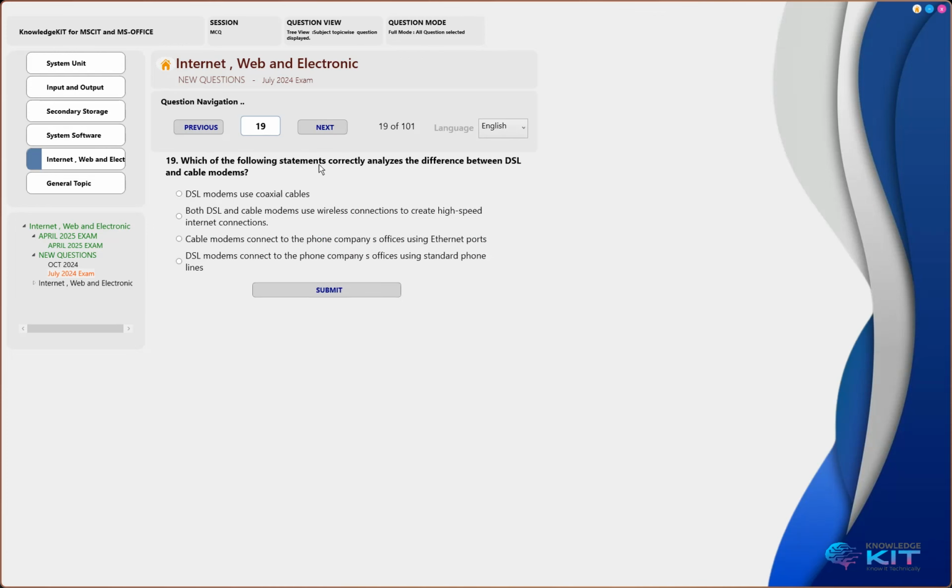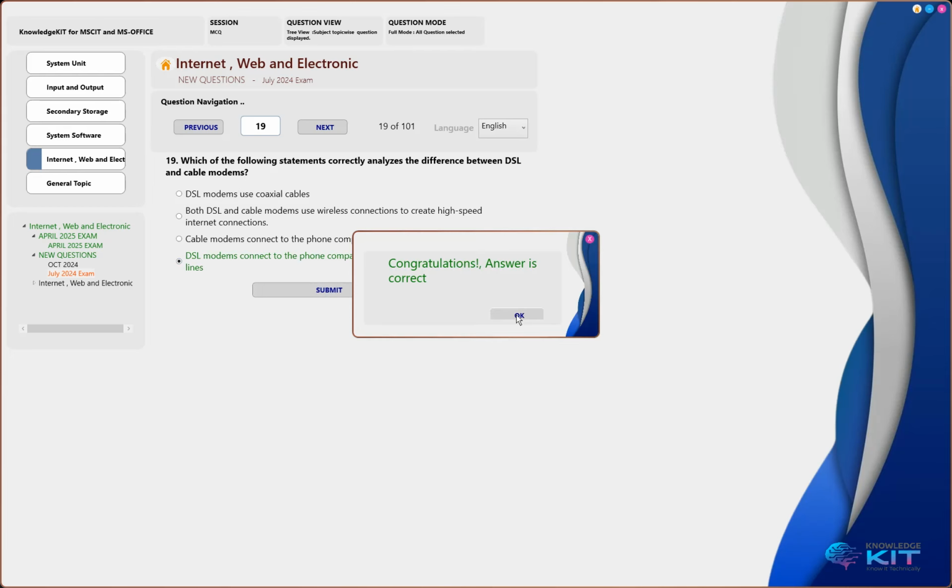Which of the following statements correctly analyzes the difference between DSL and cable modems? DSL modems connect to the phone company's office using the standard phone lines.